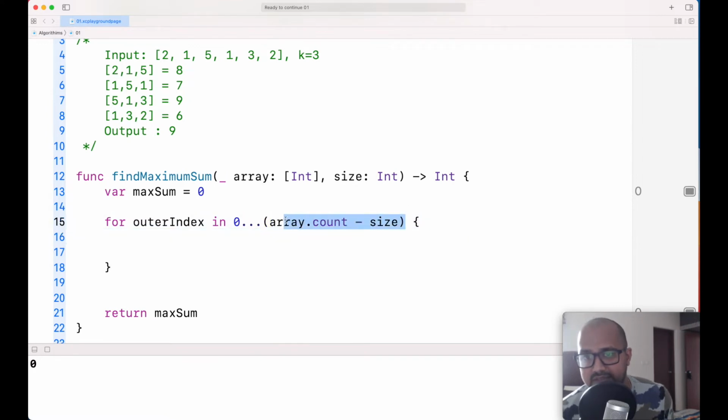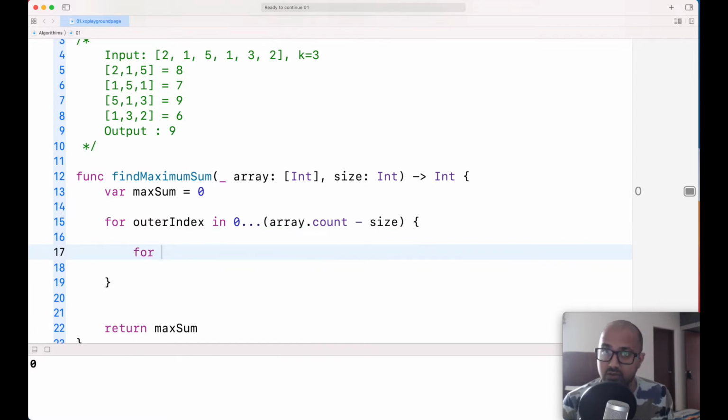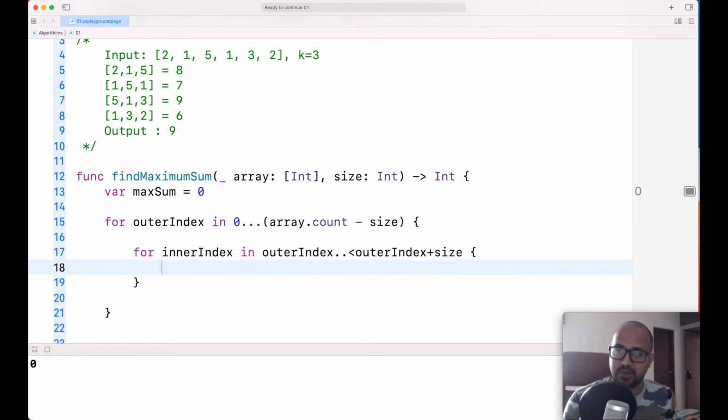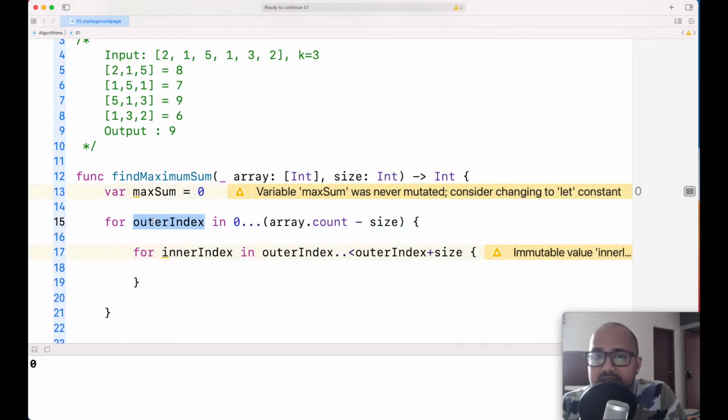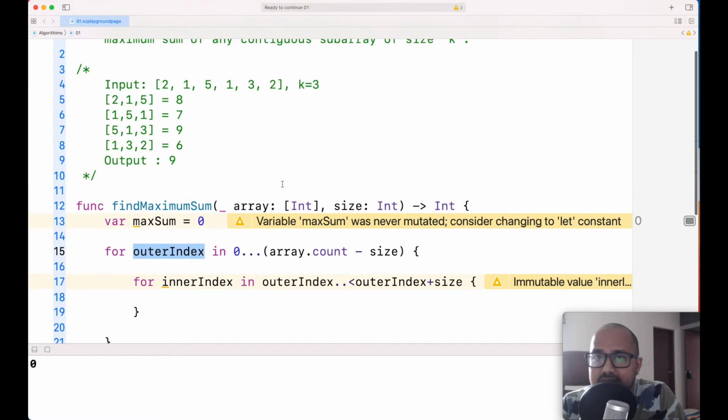I'll explain why it is array count minus size. Now another thing I need is another for loop, which will be the inner index, and that will start from the outer index and go till outer index plus size. I'll explain how these for loops work. For the outer loop we need array count minus size. Array count is 1, 2, 3, 4, 5, 6, minus 3. So the outer loop will go from 0 to 3.